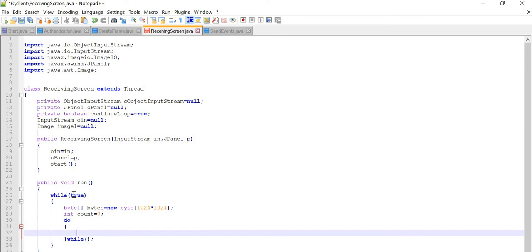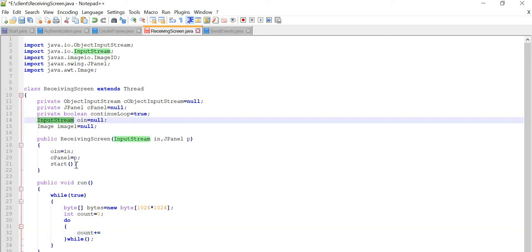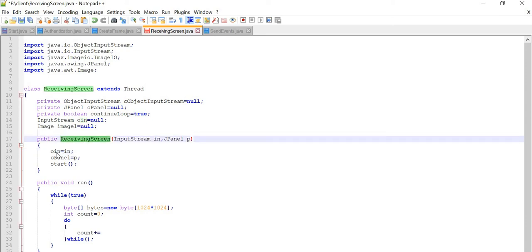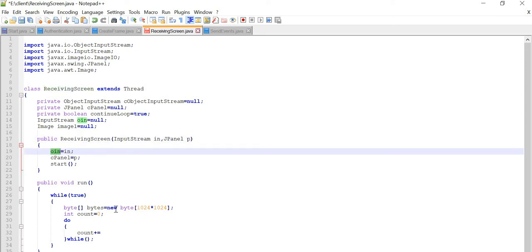Okay, so what are the things which we are going to give here? So count, we'll use count plus equal to, in our object, in our input stream we are going to read that thing. So this is our input stream, like oin. So we have initialized our input stream from this receiving screen. In oin, our input stream value is there.